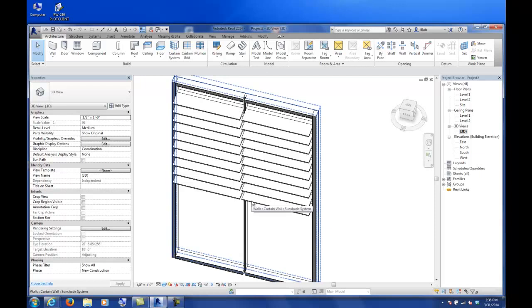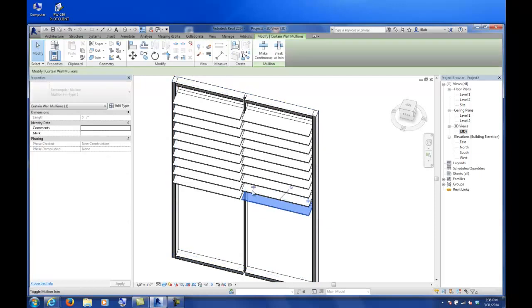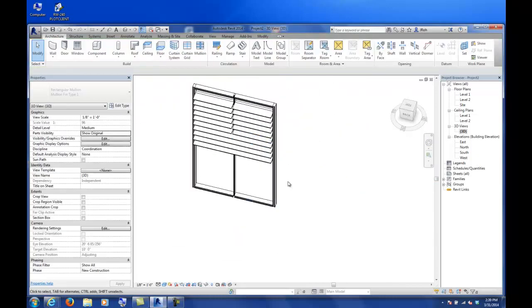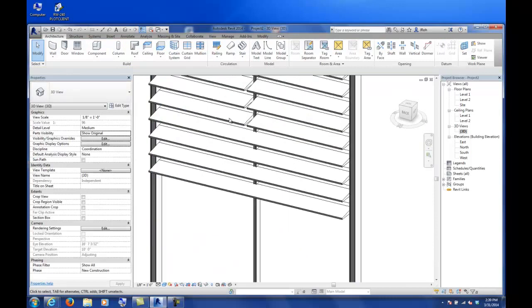If you select and tab over one of those mullions, you get those little crosshairs that you could actually select each one of these and then make it so that maybe these horizontals are continuous. So you get a little editing options there. What are you doing there to make it continuous?